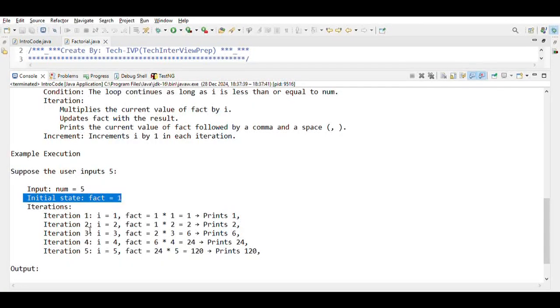Then in the third iteration it will be multiplied by 2 and 3, then the output will be 6. After that 6 and 4, and the output will be 24. And after that 24 into 5, and the output will be 120. So this one is the basic logic to find the factorial. So let's see how we'll do it.